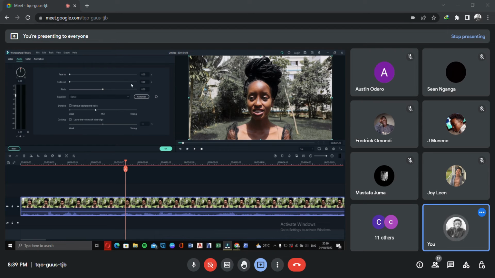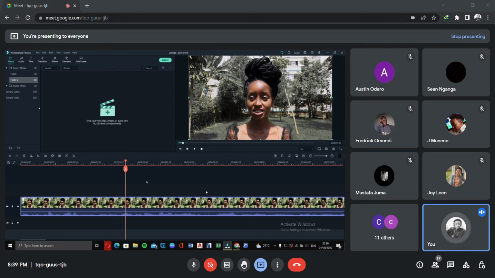We also have this ducking, where you can lower the volume of other clips. This comes in handy when you have several layers of videos and images and audio tracks at the same time. So I'm going to be showing you an example of that, so that we see how to lower individual volume tracks.